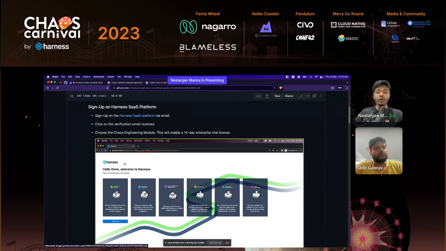It's basically a conglomeration of different offerings of the Harness, different product offerings by Harness. We have different modules such as continuous delivery, continuous integration, service reliability management, feature flags, cloud cost management, and finally chaos engineering. Fun trivia: chaos engineering is the youngest module in the Harness platform. So, without any further ado, let's try to sign up for the Harness SaaS platform.